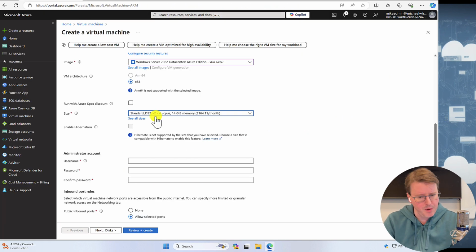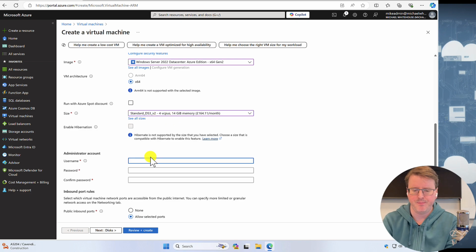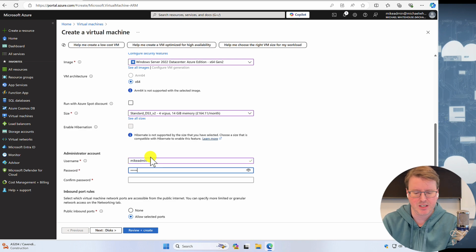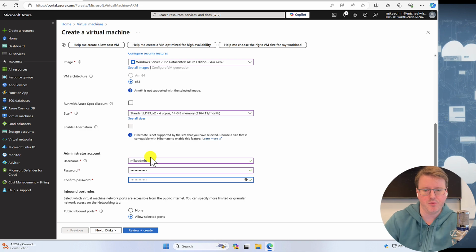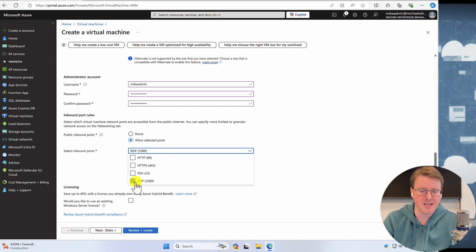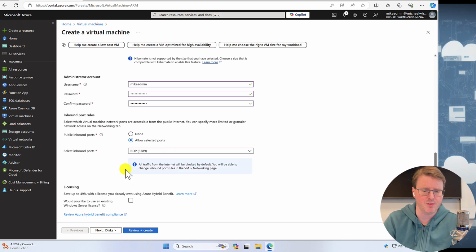So my workload here is just generic. It's going to be 4 cores, 14 gigs worth of RAM. Now I'm going to set a username and password here. This username and password is actually going to be a local admin password for this virtual machine. So that's what I'm going to use to log into it later. I'm going to make sure that I've got RDP selected open here so I can connect to this virtual machine running Windows. This is actually the network security group settings.